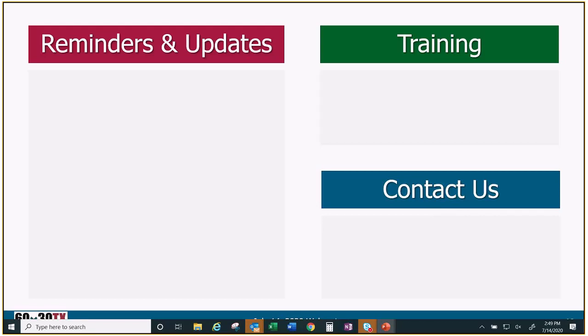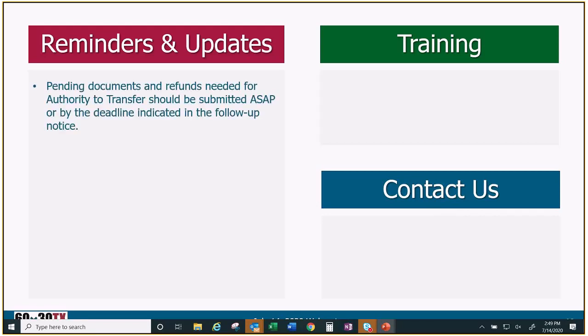All right, so moving on to our reminders and updates. These are again more general topics, but just to keep you posted. For the past couple of months, we've been requesting that if you want to complete an authority to transfer from your Texas College Work Study or your Work Study Student Mentorship Program, you do have to submit a request for that. The deadline has since passed, but we still have quite a few outstanding documents and refunds that are necessary to make those transfers.